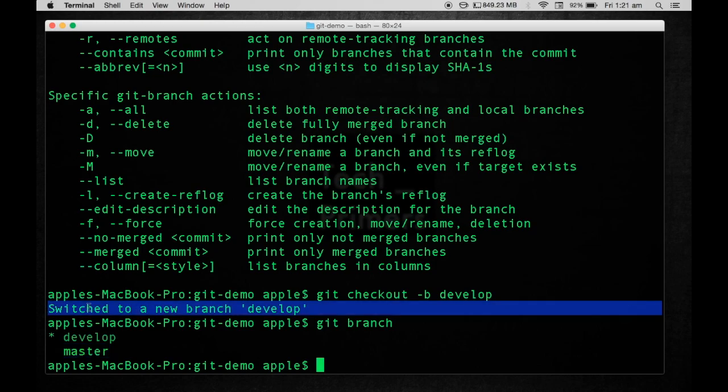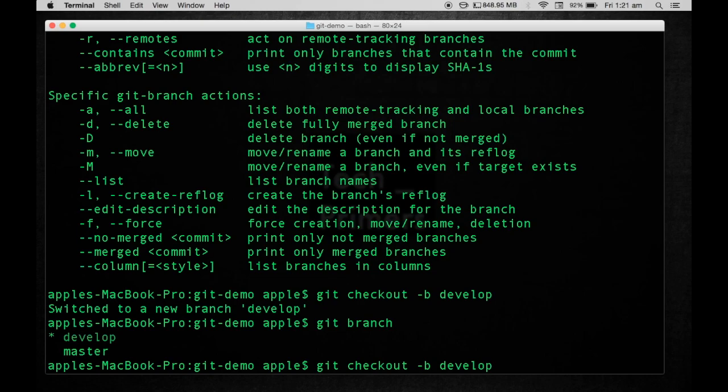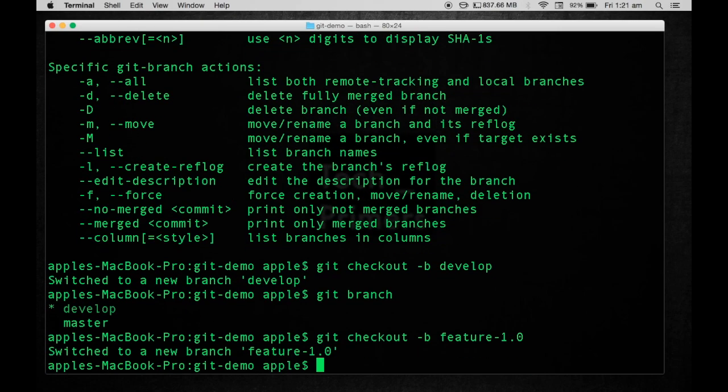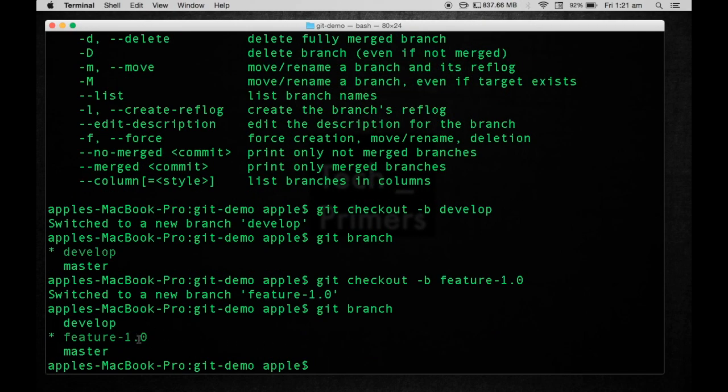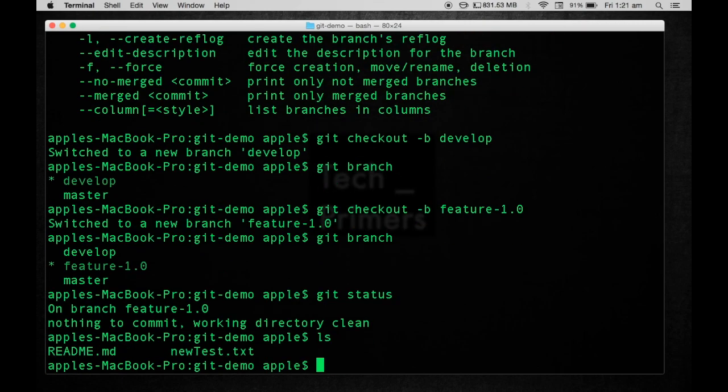So you saw that, right? It is saying that switched to a new branch called develop. Now if I want to create another branch, I'll say git checkout b features, let's say 1.0. I'm just saying something, so I'll just say that I created a new branch. Now if I do a git branch, it is going to show me three branches. One is master, one is develop, and feature. Okay, and it got changed to the feature branch. If you notice the feature branch, if I say git status, there is nothing pending.